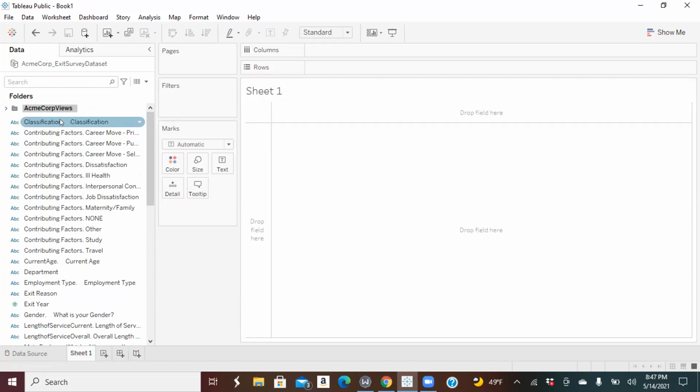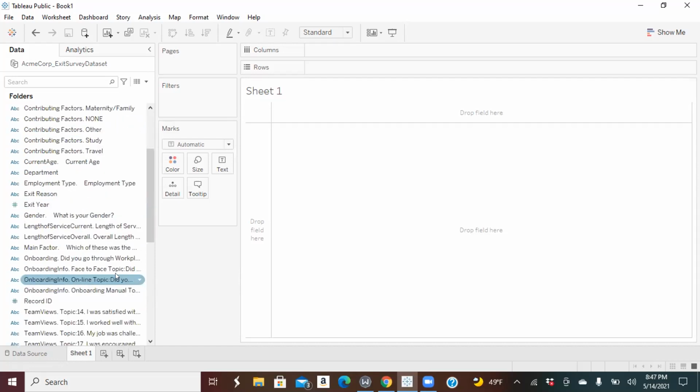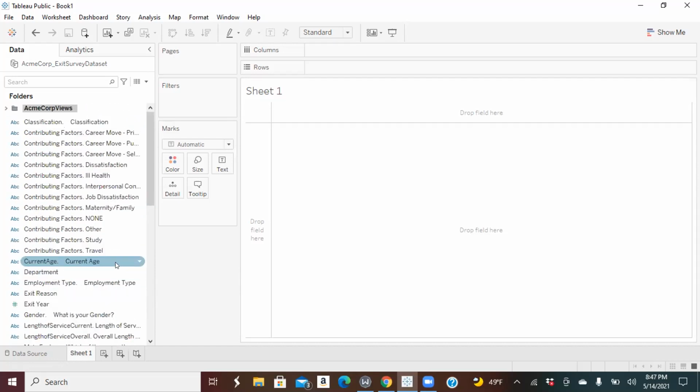So then you leave the classification. Just group all those that have the same name, like contributing factors. Leave the classification. Now do the contributing factors, all of the contributing factors, put them in one folder. All of this is graying out now.